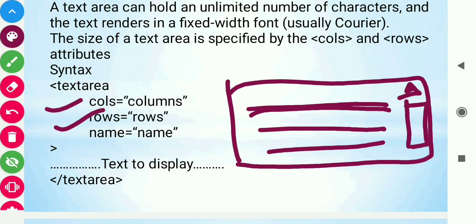Rows define the number of lines, like first line, second line, third line. So rows define the number of lines and the columns define the number of characters per line, that is the width. And here again the name is there. This name is not going to be displayed on the form, it just specifies this element.